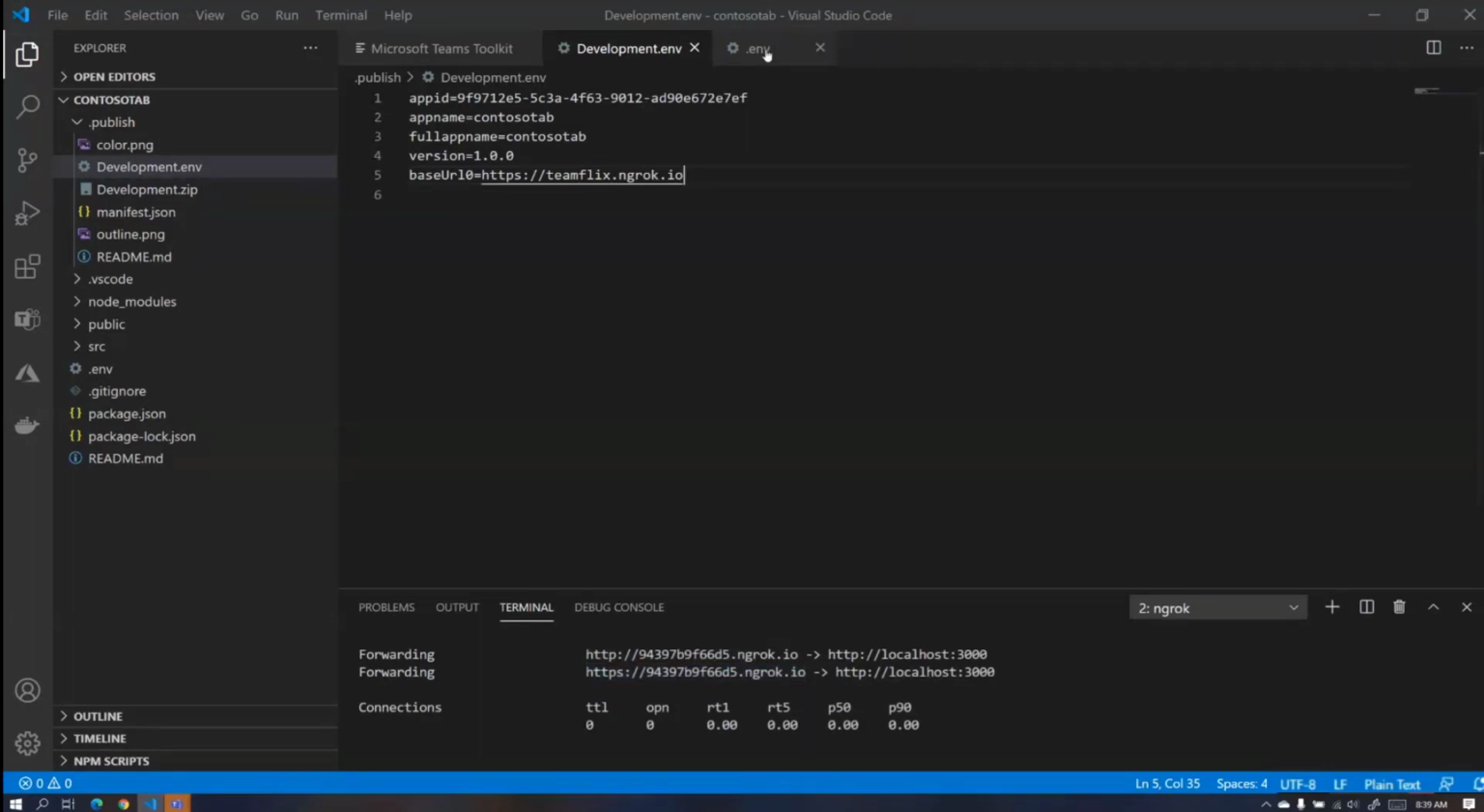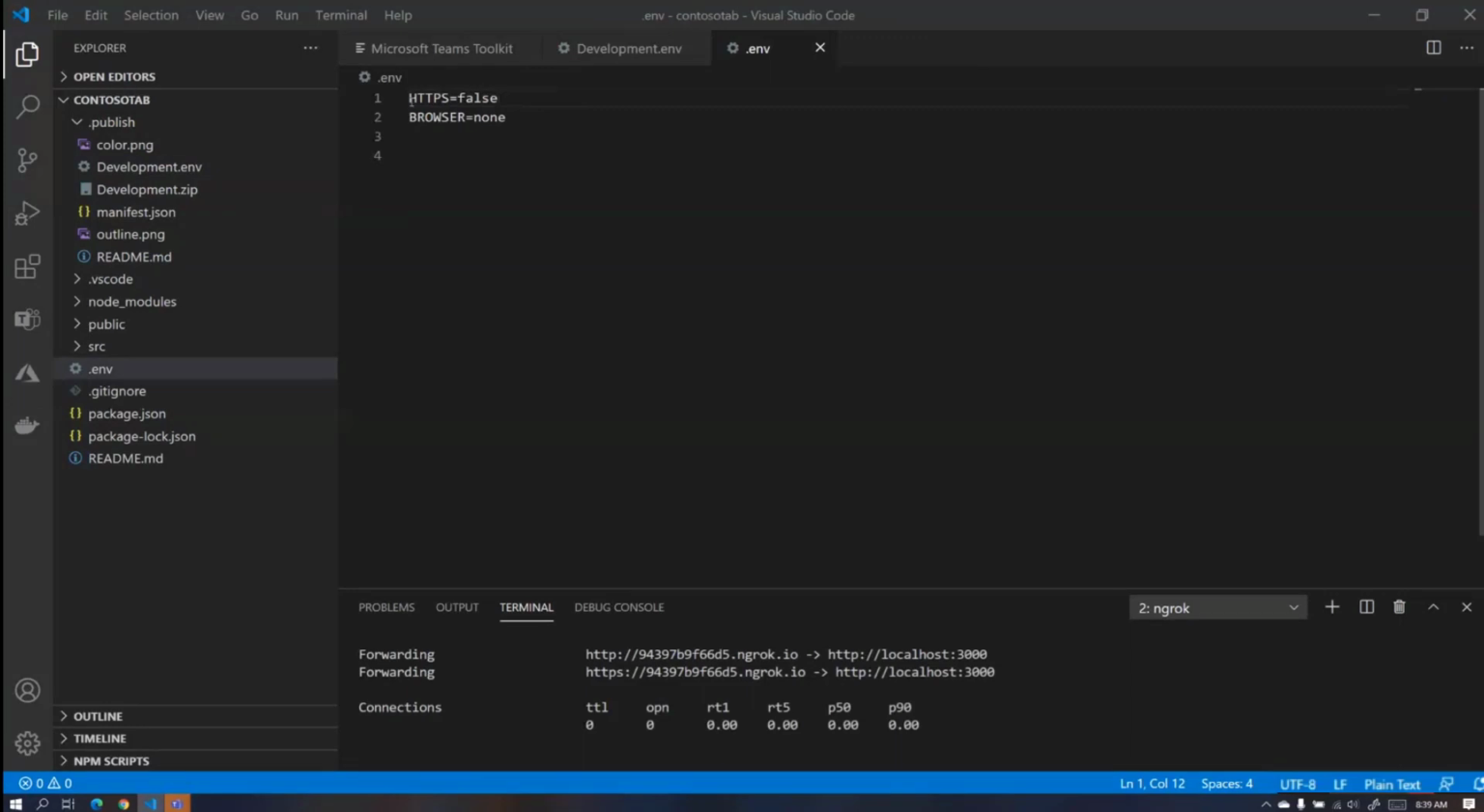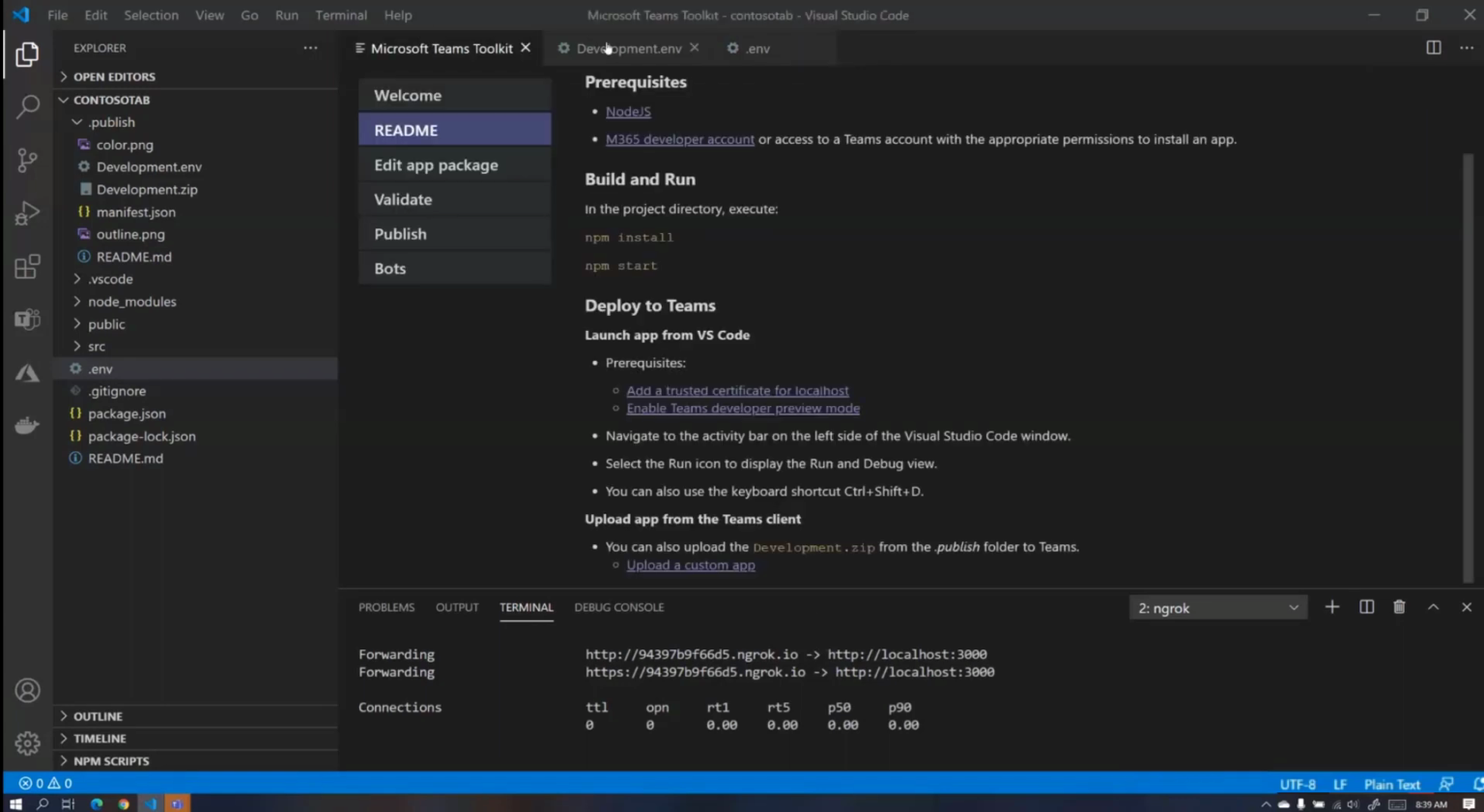The second thing you want to do is set your HTTPS environment variable to false in the environment file that's in your project's root directory. After you do that, start your server, and that's when you do npm start. At that point, you should be good to go. It's just a matter of going into the Teams client and sideloading your zip file, whatever it's called. I think that covers most of this.